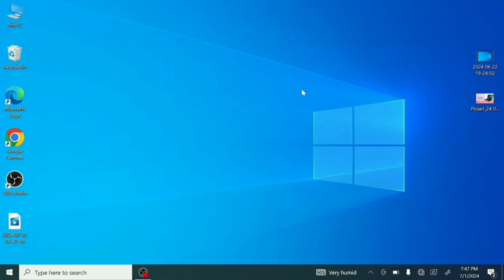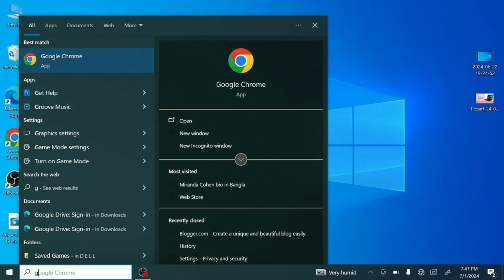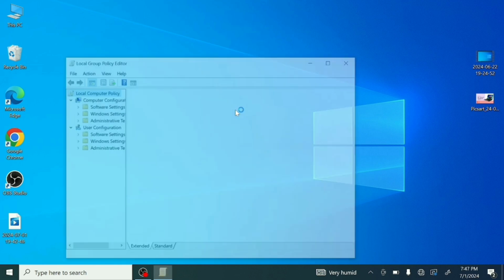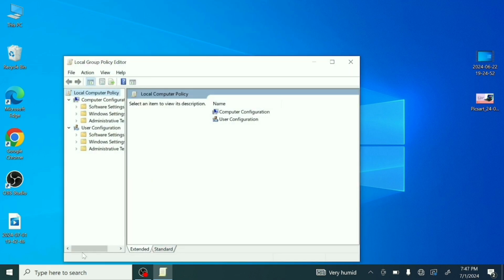After that, in the final step, click on your Windows search and type gpedit here. You will get Edit group policy. Click on it and the Group Policy Editor will open. In case you get an error message while opening Group Policy, then you are probably using Windows 10 or 11 Home edition.